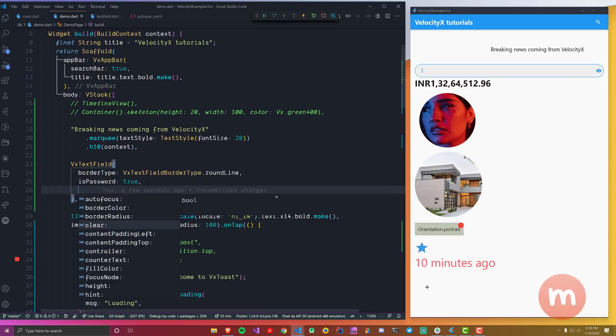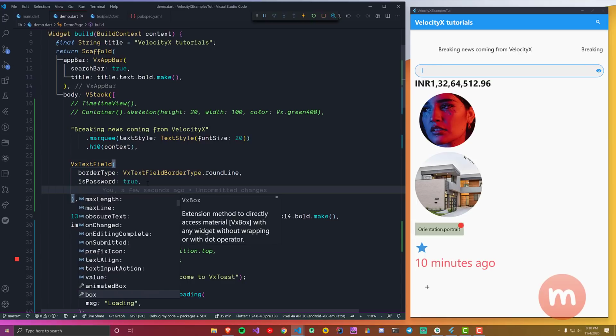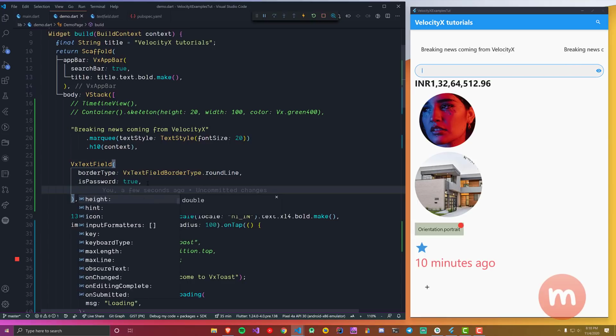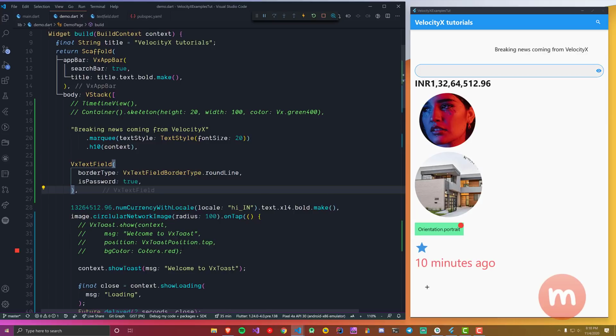Then it has this clear button. If you don't want it, then you can hide it, icon, keyboard type, and everything which text field offers is also there. So it's your call if you want to use it. If you don't want to use it, then you can ignore it. But I generally use it in my application, so that's why I thought about showing you. And yes, it's pretty damn good.